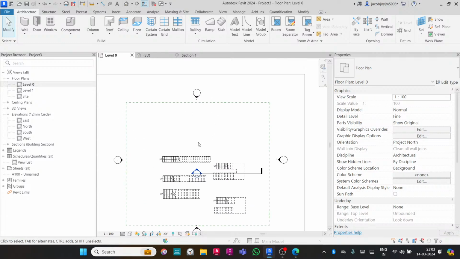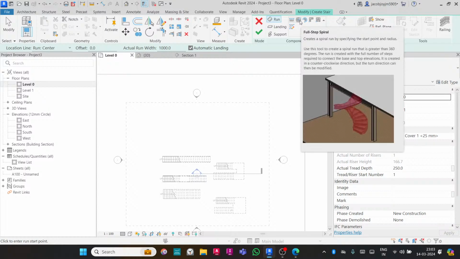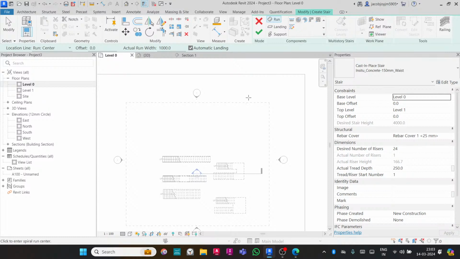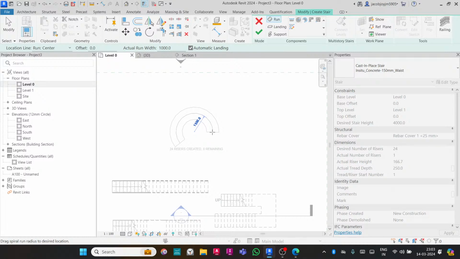Now let's go to the second option. Let's take Architecture, go to Stair, and the second one is Full Step Spiral. Okay, select, and you're going to see what to do next. In the status bar, it says click to enter spiral run center. So you need to mention the center point of the stair. Then you have to mention the radius.